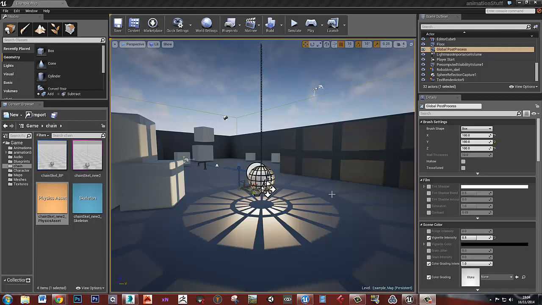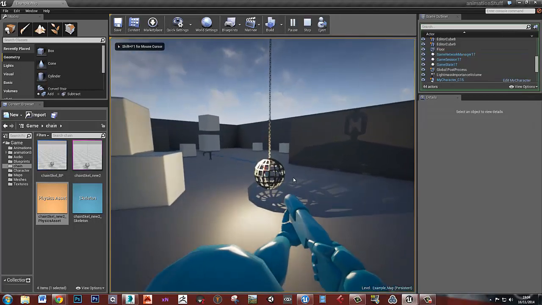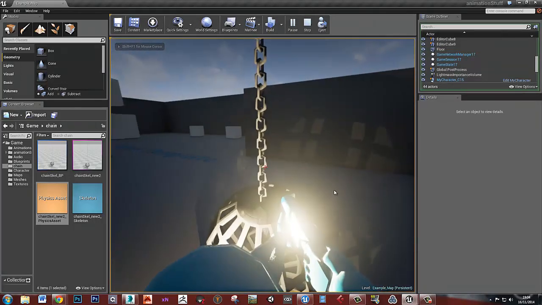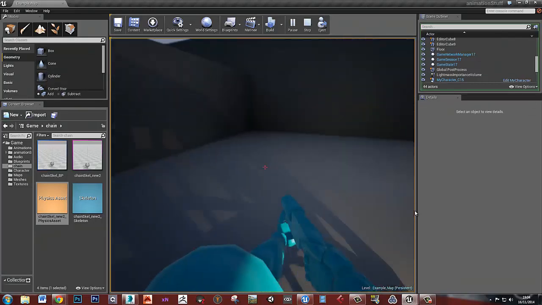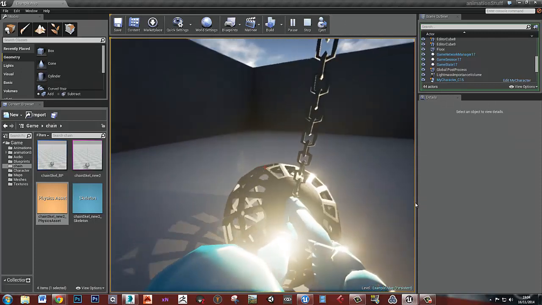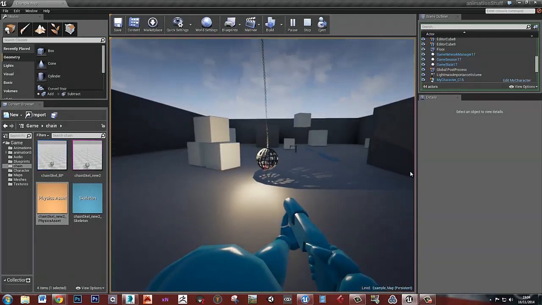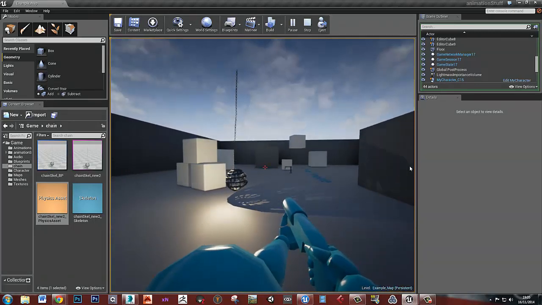Hello, in this video I'm going to show you how to make a physics asset of something like a hanging lantern. So what I've done is I've got a ball attached to a chain with a light inside it, and when we jump into the game we should be able to move around and push it about, and the light stays inside it and moves about. Like that.